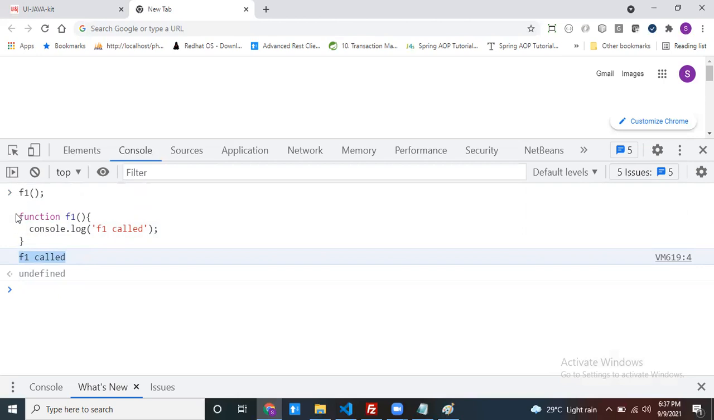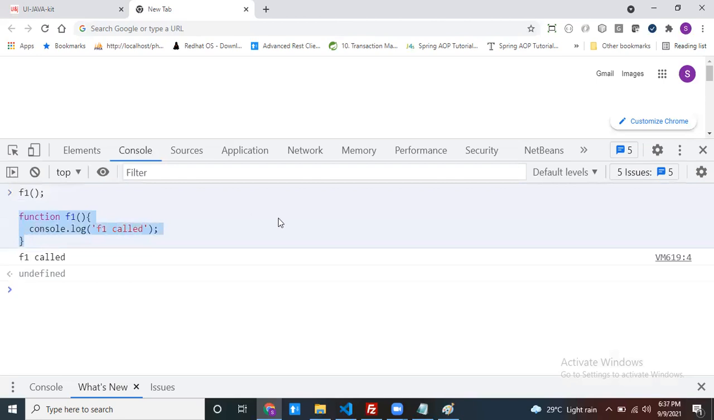Before declaring, we can also call that function, but somewhere you have to declare it. After calling also we can define the method, not like Java or .NET.